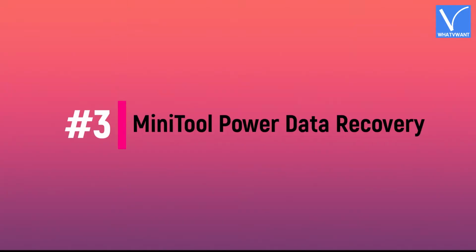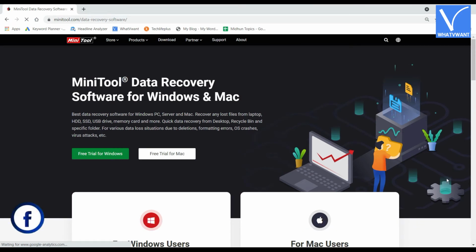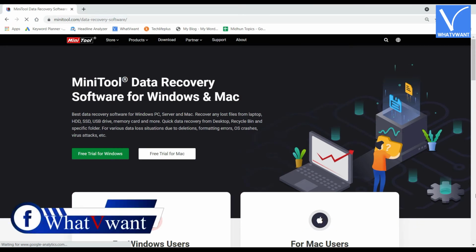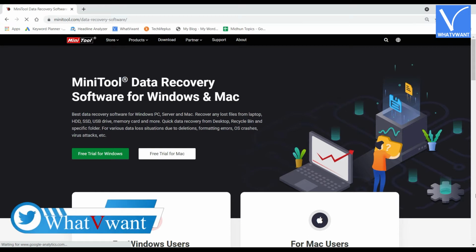Number 3, MiniTool Power Data Recovery. MiniTool Power Data Recovery is one of the best and professional data recovery software for Windows users for free. It also provides the software for Mac and servers. This is available as a free and paid version for both Windows and Mac operating systems.